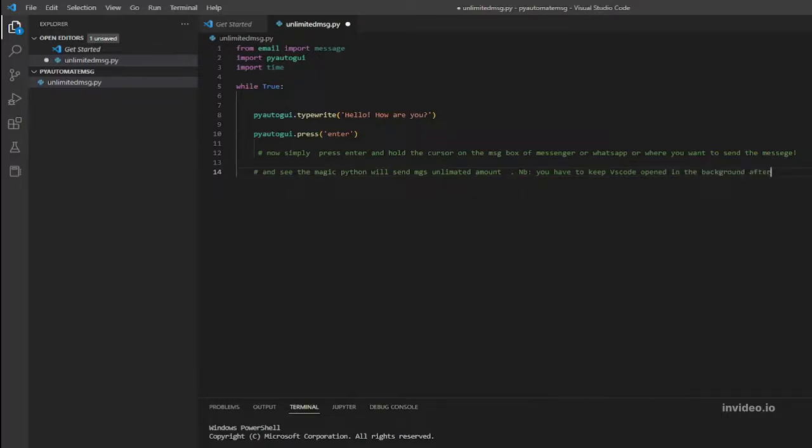One thing to be noted is that you must keep VS Code in the background while the function is going on. At first you have to press the run option in VS Code. Then you have to go to the place where you want to send the message, put the cursor in the message box and just press enter.